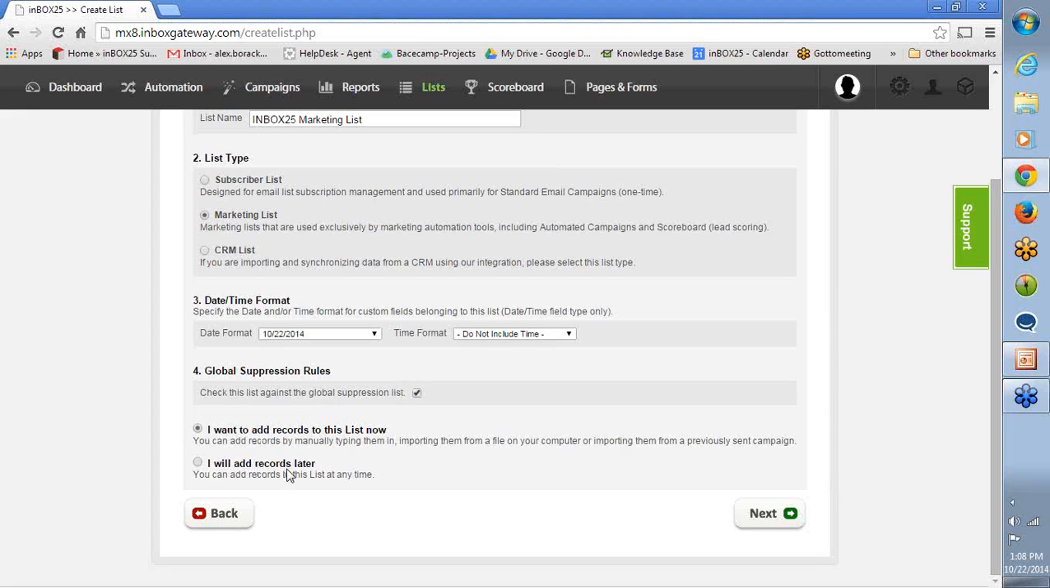Then you have the option of adding records later or adding records now. I'm going to go ahead and select Add Records Now and click Next.